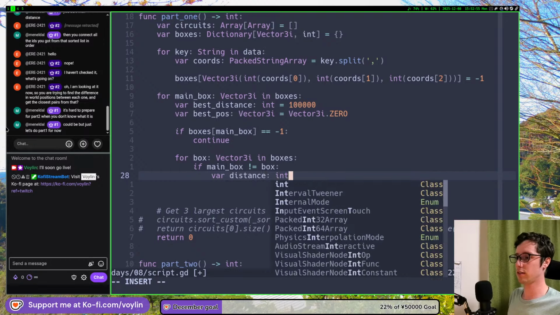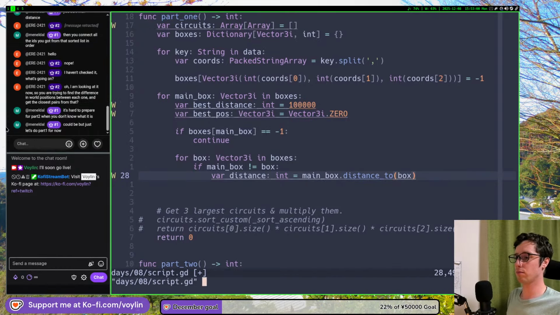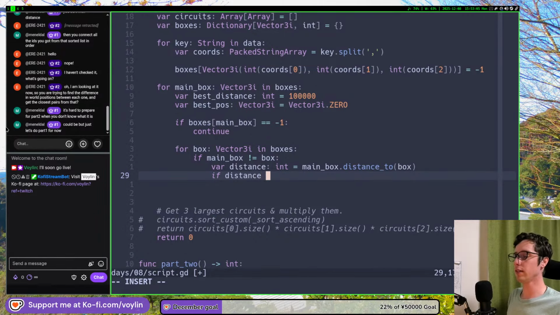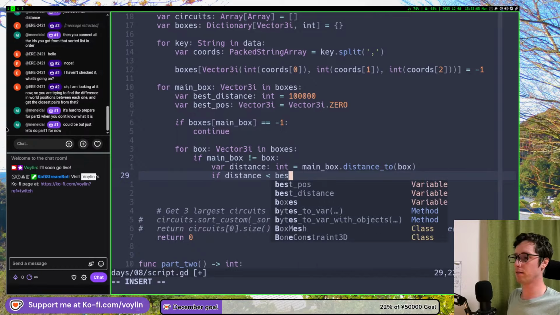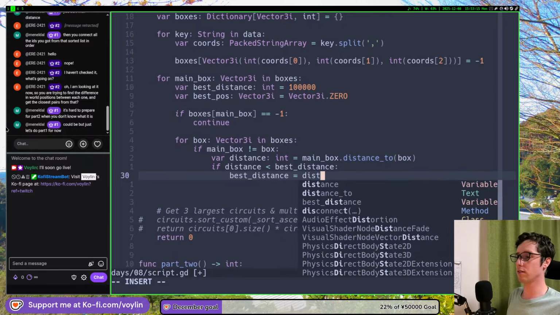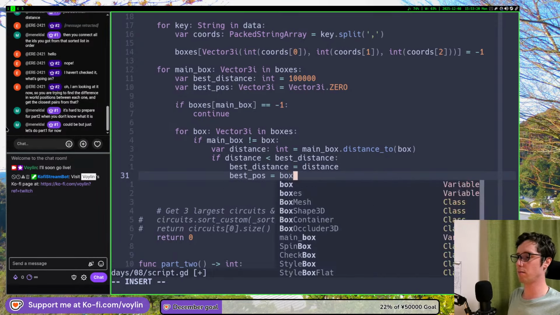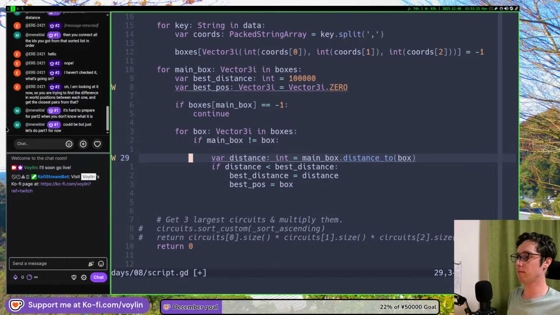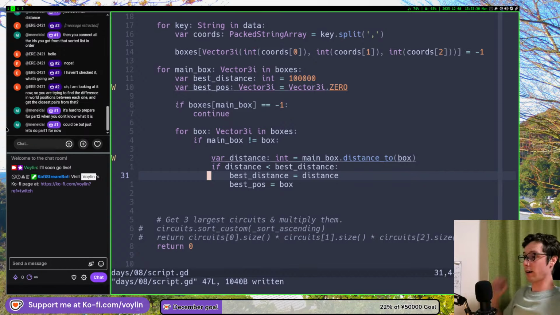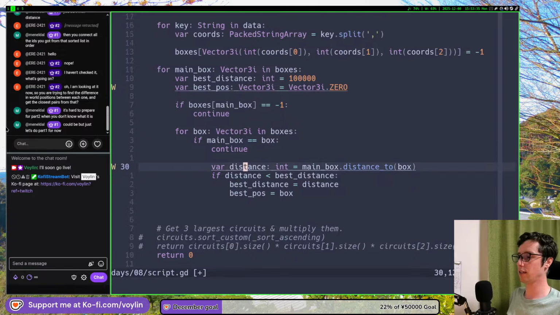But distance int main box dot distance to box. If distance is smaller than best distance, then best distance becomes distance and best position becomes the box. But I'm really nesting quite heavily right now. So let's do this. Let's put a continue here.